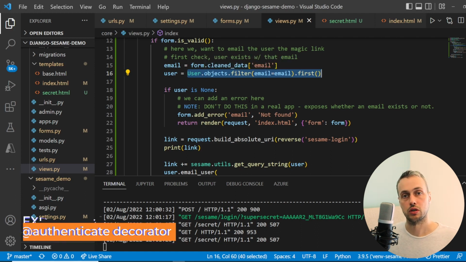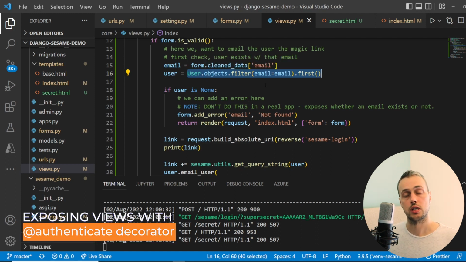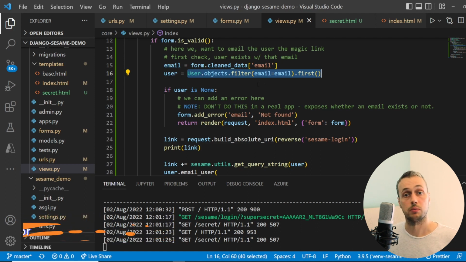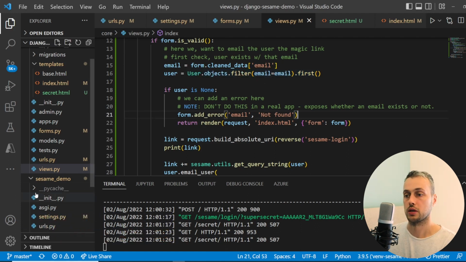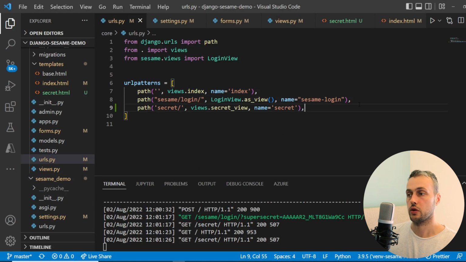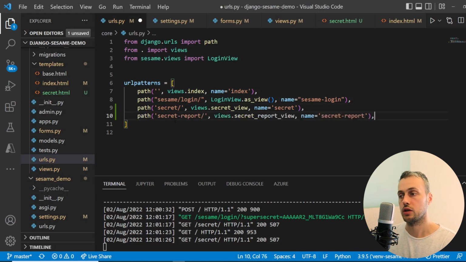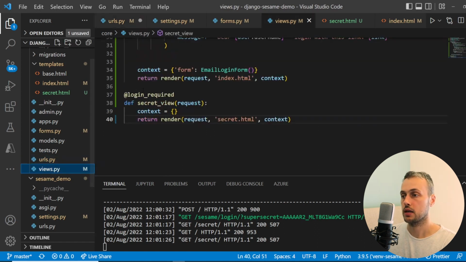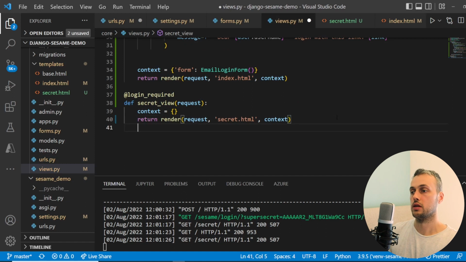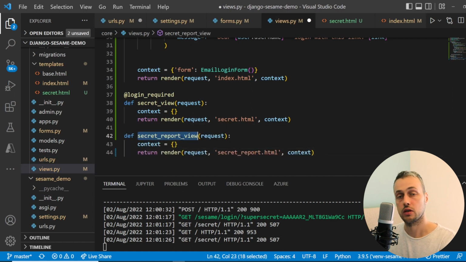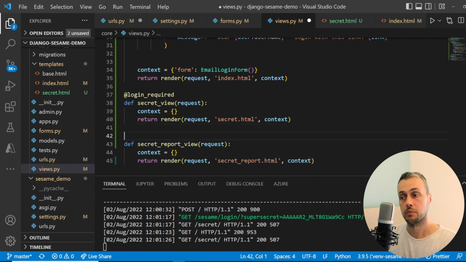Now, you can get more granular with this library. We can only expose single views or particular views. So what we're going to do is add another URL into the urls.py file, and it's going to be to a URL called secret report, and we're going to create a view for that particular URL. So let's go to views.py, and I'm basically going to copy this view here, and we're going to give it the new name of secret_report_view. And because it's a secret page, of course, we want to use the login_required decorator.